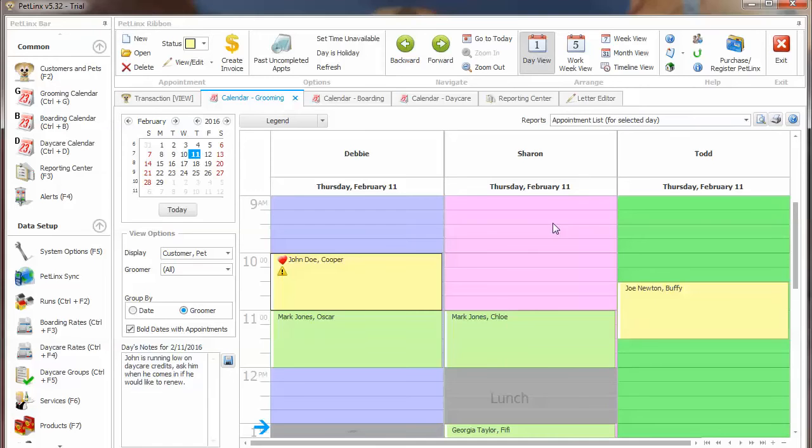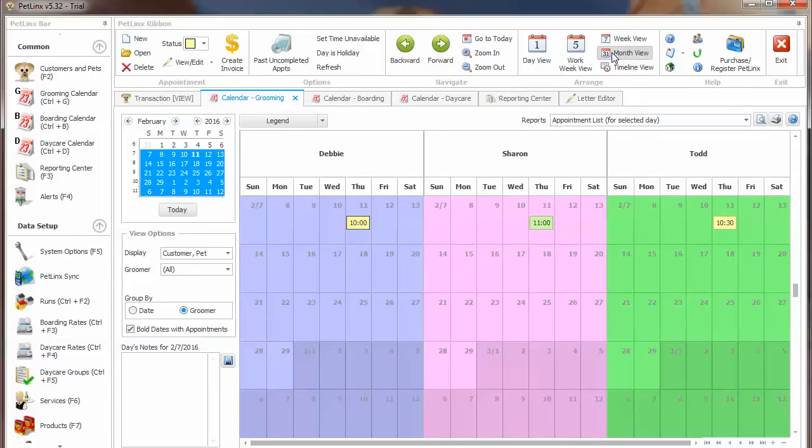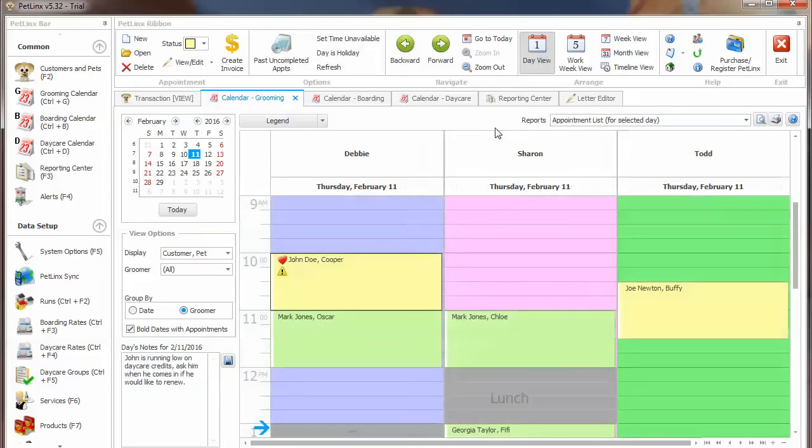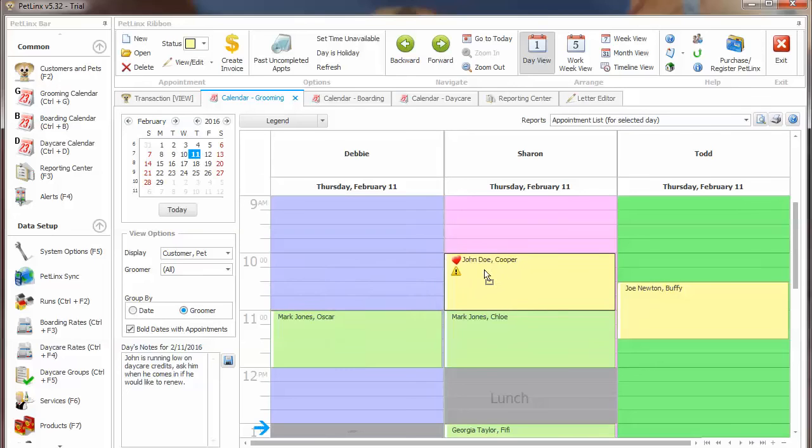Now, you can view the appointments in a lot of different ways. You can view one day at a time, you can view a work week, or even a month at a time. And these appointments can also be dragged and dropped. So, for example, if Debbie can't do that appointment that day, you can simply drag it over to Sharon, and now it's listed under here.